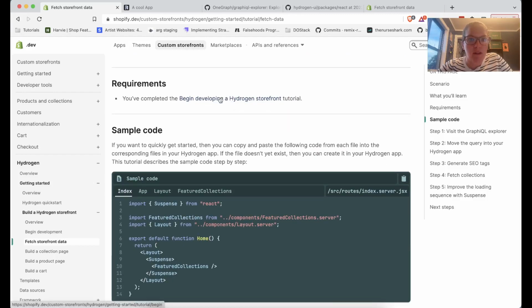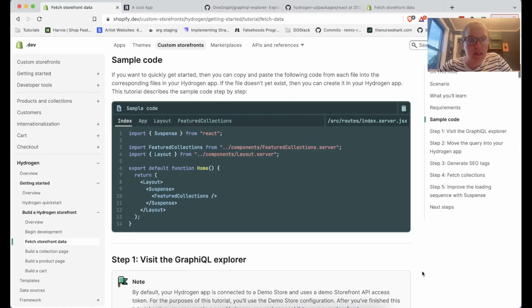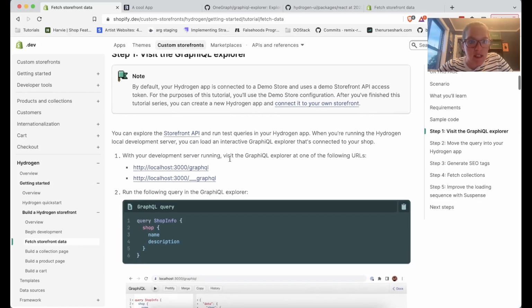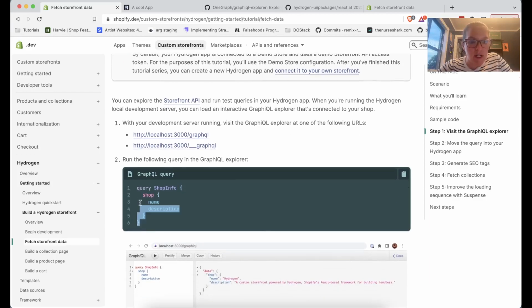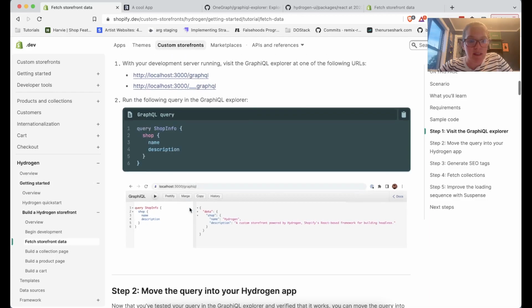Okay, so we did this first one. Here it gives you the ending code, but we're gonna actually do it ourselves. All right, so this is the query that we're gonna have to make to get some shop info. The reason we're gonna do this is because we want to get the shop name and the description. We at least want the name. We're gonna display it in a header on our site just as a proof of concept to show how to get the data in there.